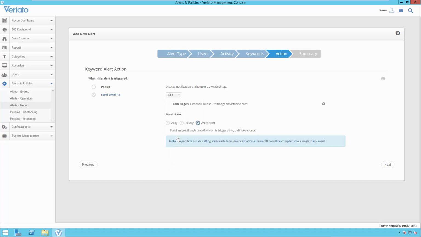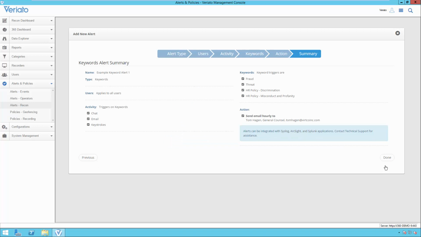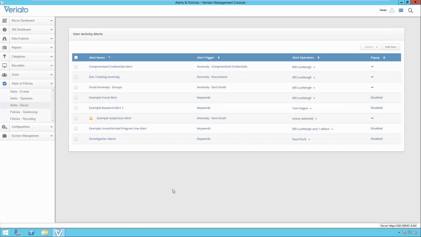You may select any number of alert operators or notification recipients that you've already defined, or you may define new ones here. An email rate is also configurable, allowing you to limit the frequency at which you receive the email alerts. Lastly, on the summary page of the wizard, you can review your keyword alert configuration. You can go back to any of the previous tabs to make any necessary changes, and then click Done when you are satisfied with the configuration.